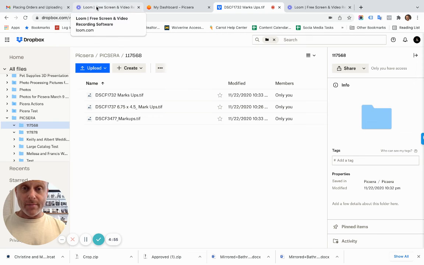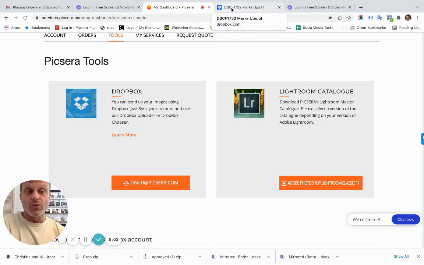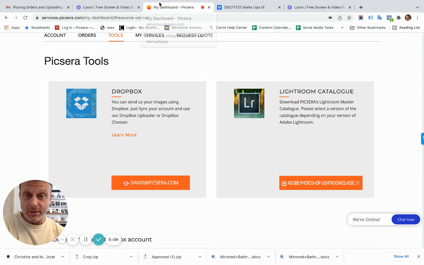So yeah, that's pretty much it. You should have another tab open with Dropbox and make sure you're logged in. Then you come over here and you click link Picsera with Dropbox. Then we're going to have the account connected, and then you'll be able to use the Dropbox chooser on the checkout screen, like I just showed you. We'll send you an email letting you know how many files we received, and that's it. That's how you upload using Dropbox.